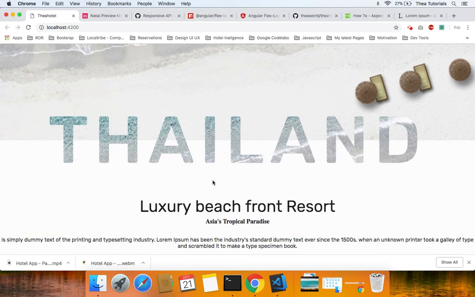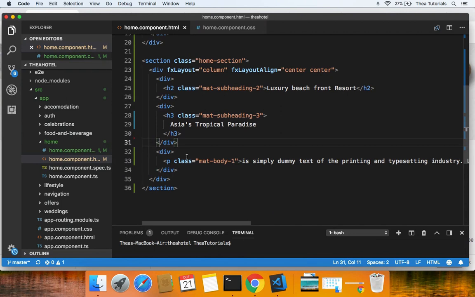What are we going to do? I guess we can use the fxFlex 70% and offset it by 15. You know, sort of like how Bootstrap works when you say I want an 8 column with an offset of 2. You know what I mean? So we can put an fx here, right inside the paragraph. fxFlex 70 and fxFlexOffset 15.